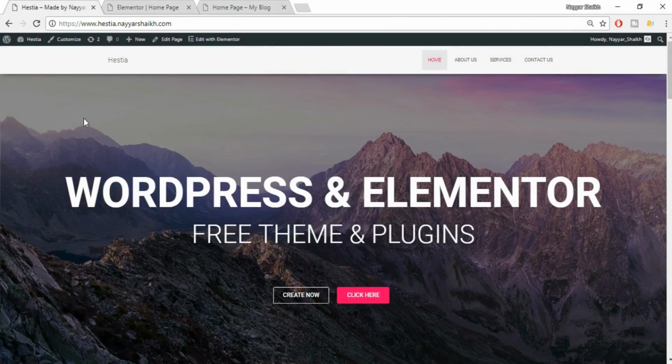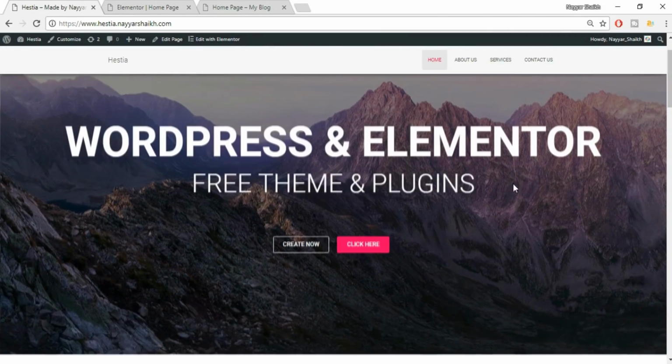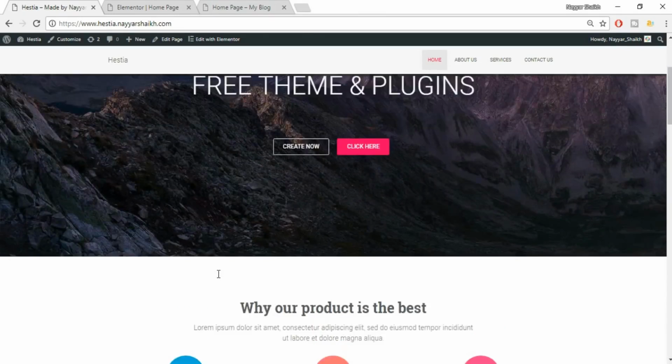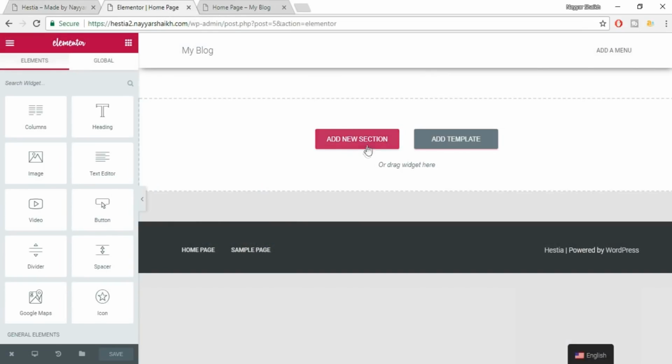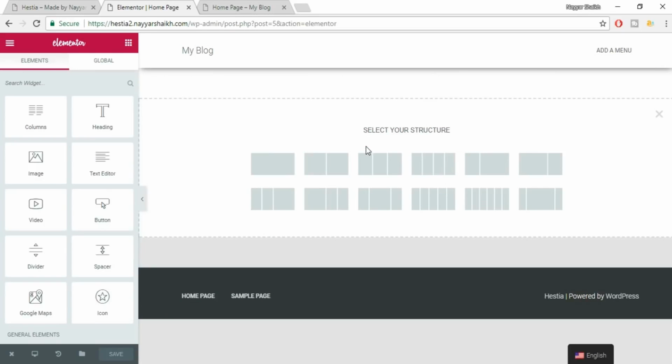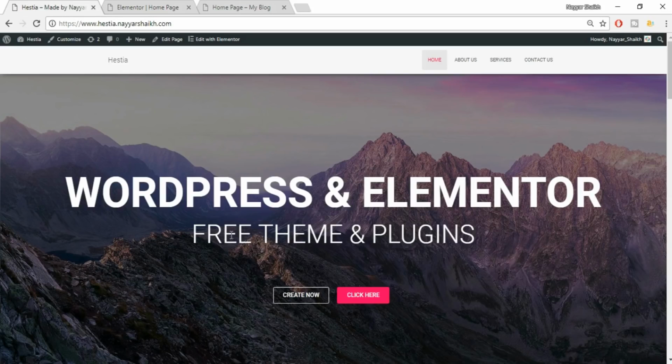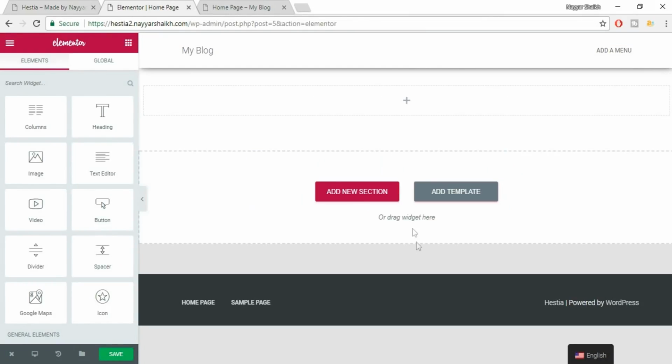You just have to use your common sense. Now this is a section, the first section, and this is another section, which has a background image, a title and so on. So let's add a new section. Click on add a new section. Now it will ask you how many columns you want. We want only a single column, because as you can see over here, it is not divided into two or three different columns. So let's select the one column.